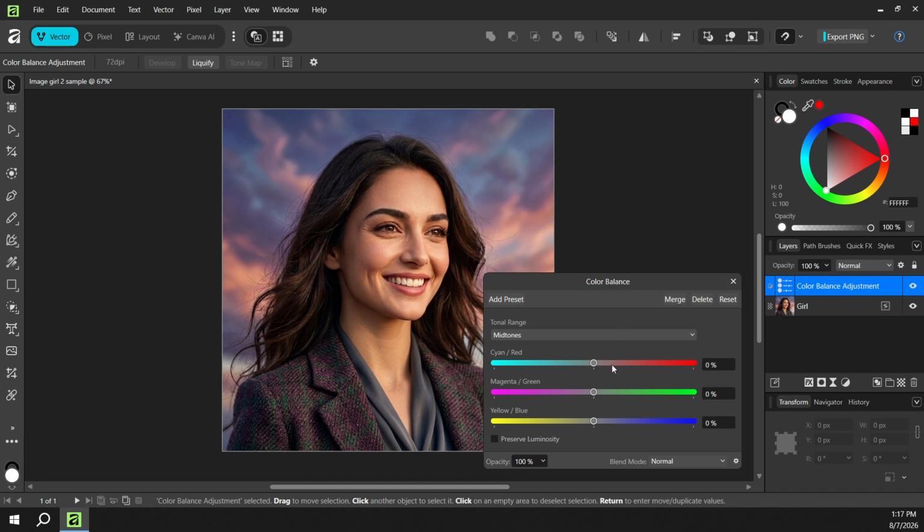To add a cinematic cool, add a touch of cyan and blue to the shadows. To warm skin or golden light, nudge red and yellow in the midtones. Keep highlight tweaks light to avoid odd color casts in bright areas. Toggle the layer's visibility to compare before and after, and reduce layer opacity if the effect feels too strong. Renaming the layer to something like Base Color Balance helps keep things organized.